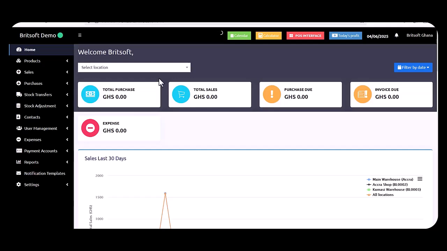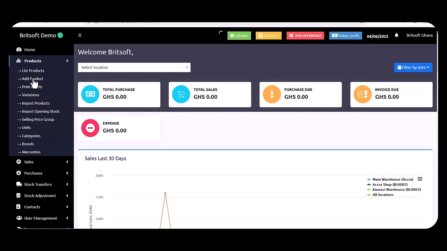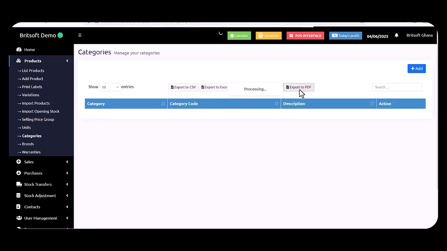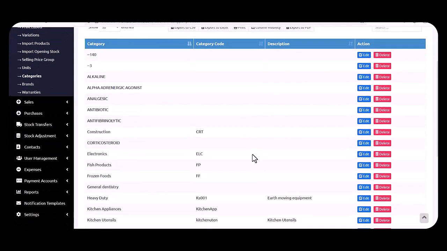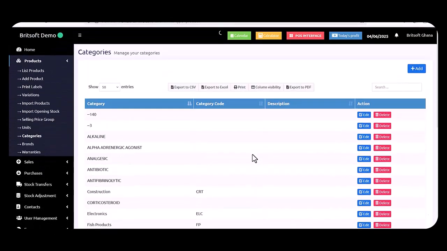Okay, so you can add products by going to products in the menu. Then you click on add products. But before that, we have to check if we have categories entered already. So let's check and see. Okay, so these are the categories of products that we've entered. You can enter as many as you want to. These are some of the categories that we entered as products that we sell. But if yours is different, you can also enter yours when you start using the software.